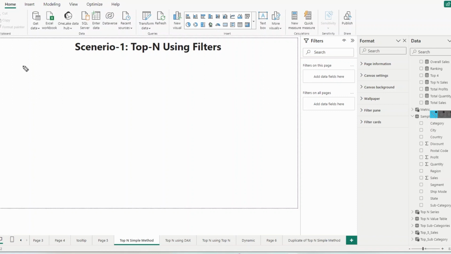For this scenario based question, we are using a sample superstore dataset. The link of the dataset is available in the description below, and there are several columns in this dataset, but for our need we need only two columns. One is subcategory, so there will be subcategories of products, and the second will be the sales amount.